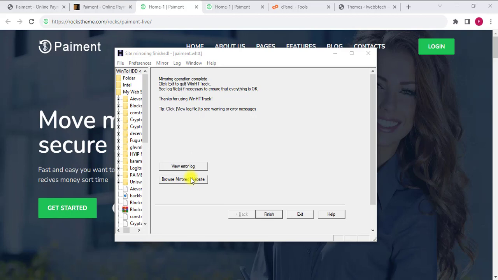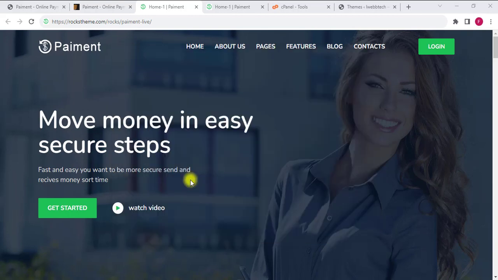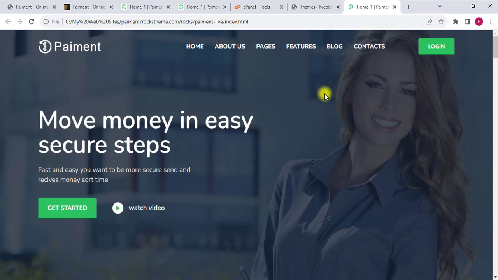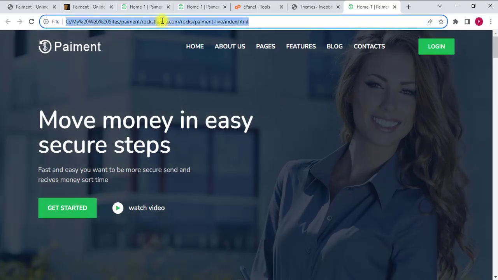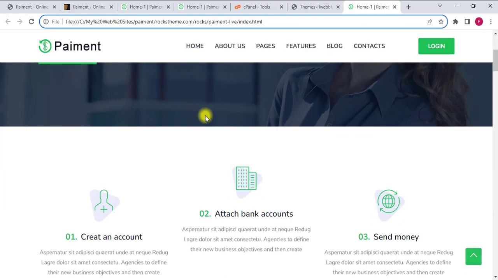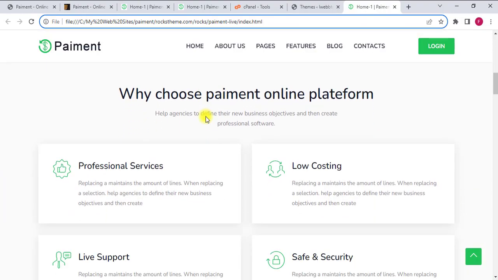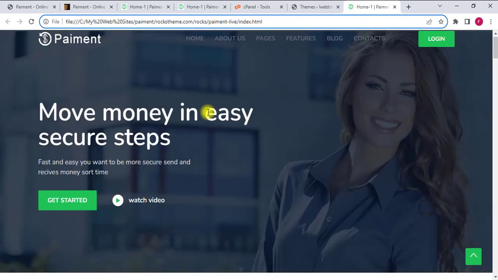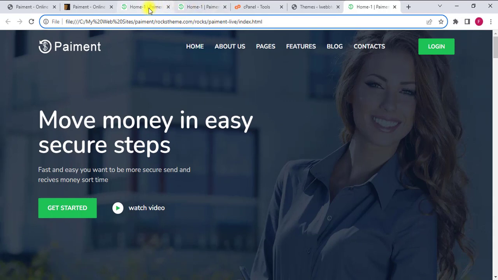Let me just click on this browse mirrored website, and you can see that this is actually loading right from our localhost. It's actually loading from my computer. You can see my C drive, my website, payments. You can see that it's actually loading from my computer locally. So let's go through it and see if it actually looks the same. Okay, let me come from here.